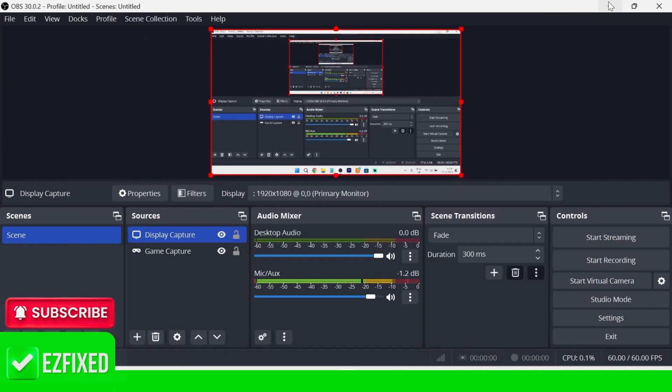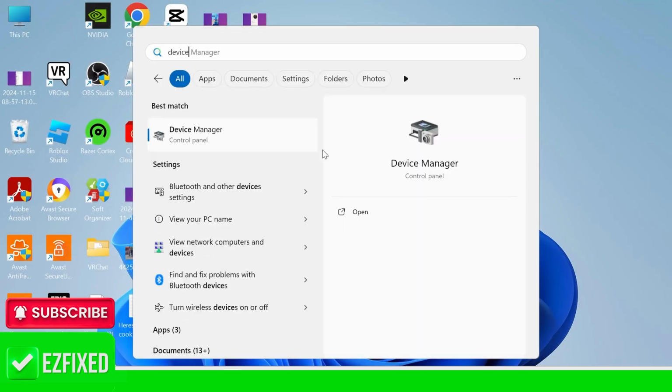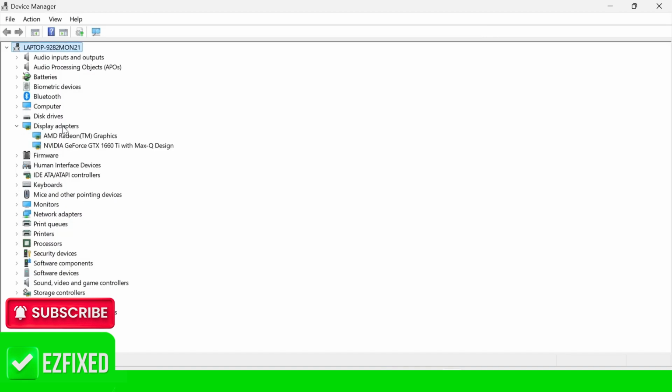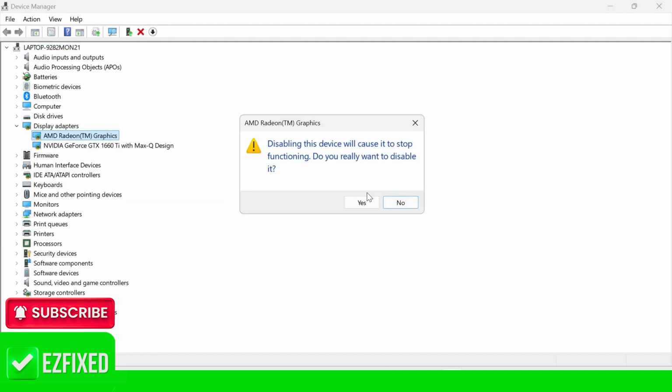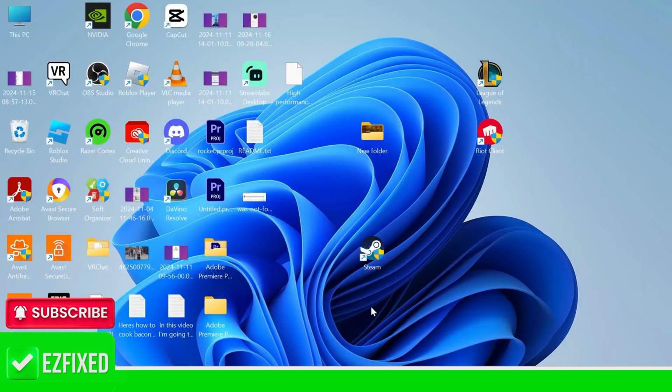If that's still not working, another thing you can try is heading over to the Start menu and just searching for Device Manager. From the Device Manager window, click on Display Adapters and expand this dropdown, and you need to locate your GPU from this list. Once you've located your graphics card, just right-click on it like so and select Disable Device, and then you'll get this confirmation message pop up. Just press Yes, and then what you can do is try re-enabling it just by right-clicking and selecting Enable Device. Once again, you can try checking to see if that solved your issue.